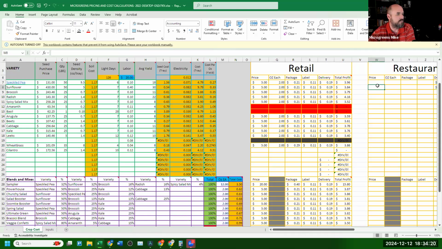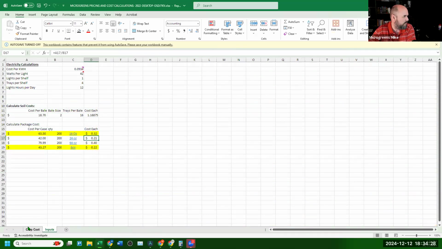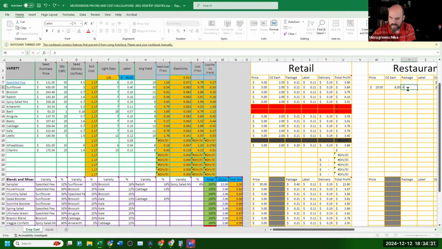So sunflowers, we are at $19 for 8 ounces. The package is, I forgot now, 40 cents for the package, which I'm just going to fill in roughly there and put in for peas as well, because that's what it's going to be. We don't do labels anymore for restaurants, we just write on them. So really that's a zero cost now for us on the labels, but it depends on if you need a label or not. Peas are also $19 at 8 ounces.